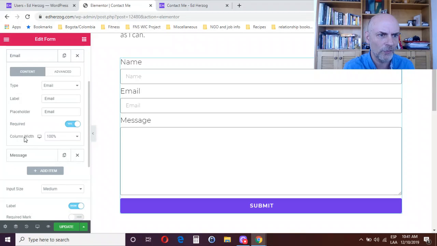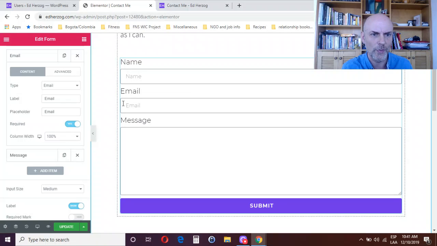And then we get the email field, which is basically the same. Again, you've got your label, your placeholder, you can make it required, and you've got your column width. So that is all the same.